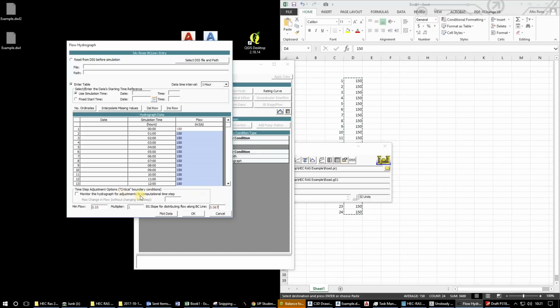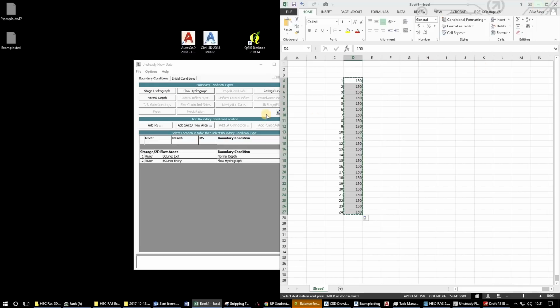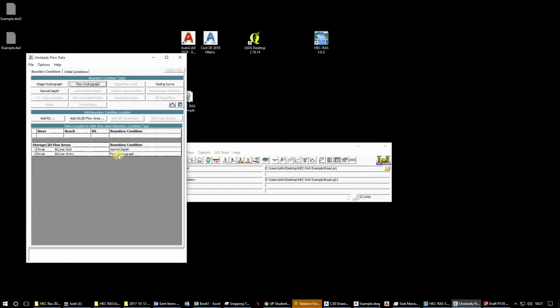Monitor the diagram for adjustments to computational step. I don't know what this means. Anyway, let's leave it like that. That's all that's needed there, so we can close that or just minimize that. So we've basically assigned that.